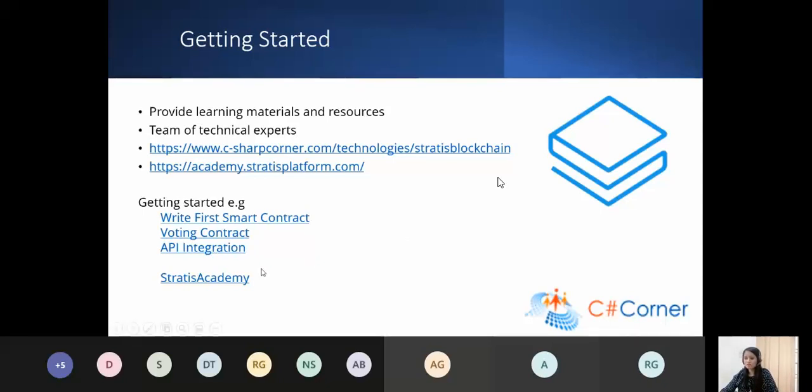You have three options: smart contract, API integration, and the Unity SDK. I would like to show how you can get started with the smart contract. If you are interested in smart contracts, then the Write Your First Smart Contract article is the best option to get started. So I will show you this.